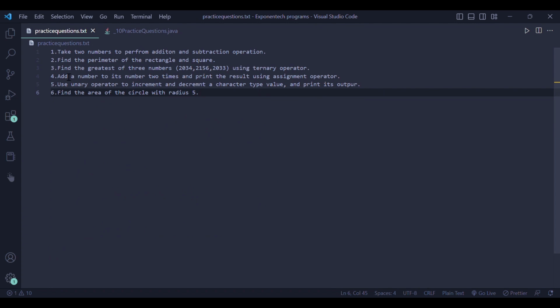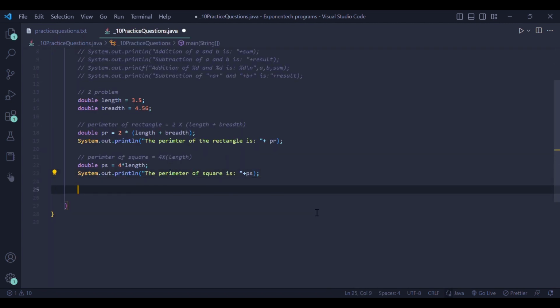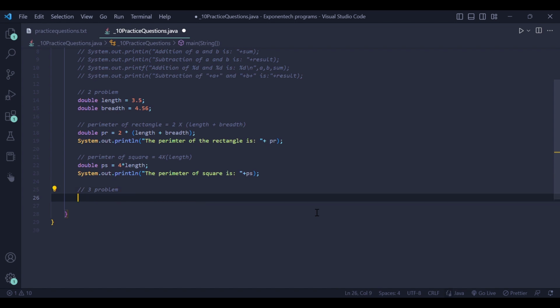So what is the next question? Find the greatest of three numbers 2034, 2156 and 2033 using ternary operator. We have to find the greatest of three numbers using ternary operator. Okay, let's move to the next problem. Third problem, right? Problem number 3.